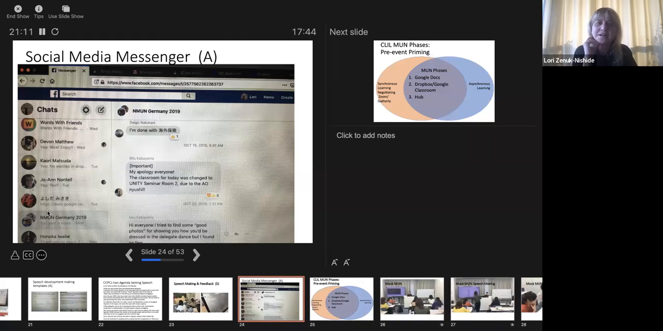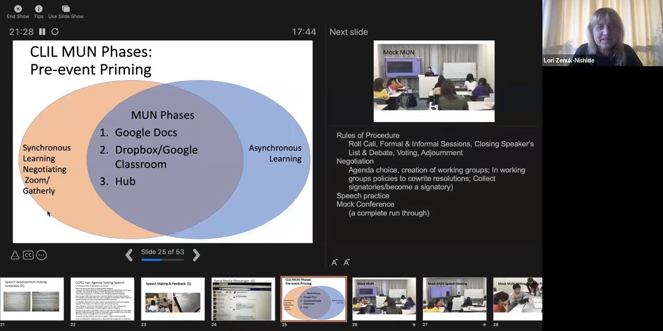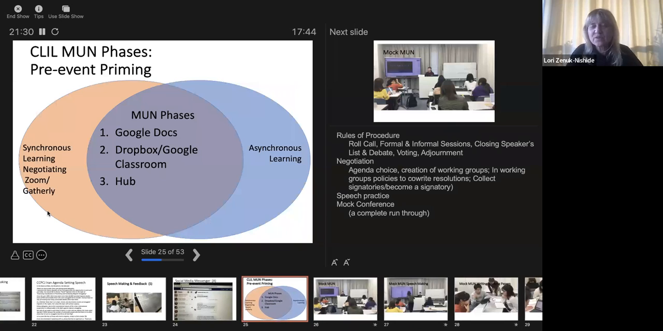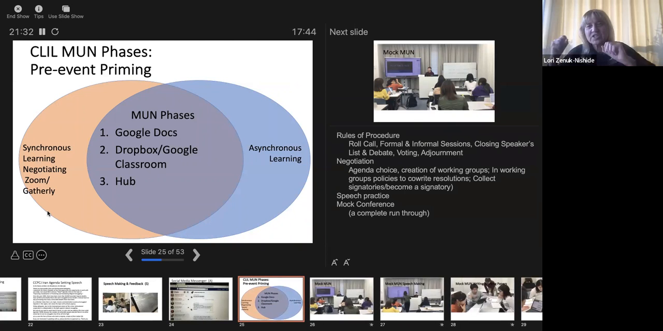We also use, we have a Facebook group where students are, it's our community center, I guess, where students are always writing notes to each other and letting them know how they're doing. So that's really great. Okay, so there's the first phase, the preparation. They're learning how to write, writing all their documents. They're learning about their country. They're doing the research.